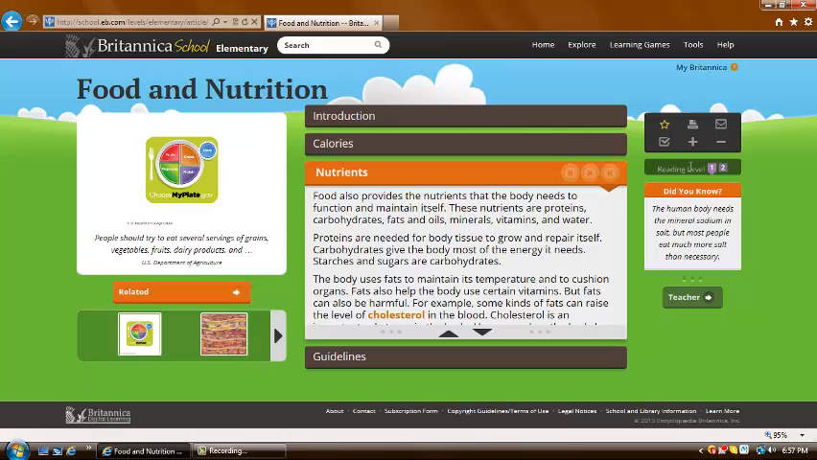You also have a reading level over here that indicates what level you're currently reading at. You have some other helpful tools. You can cite this. You can add it as a favorite. You can print it, email it, and change the font size, either larger or smaller. There's a fun Did You Know fact about the topic. So this one is related to food and nutrition. And over on the far left again, you have an image that you can click on. Notice again my cursor changed to a hand. And then you have other related media.